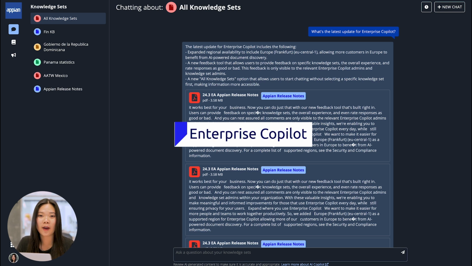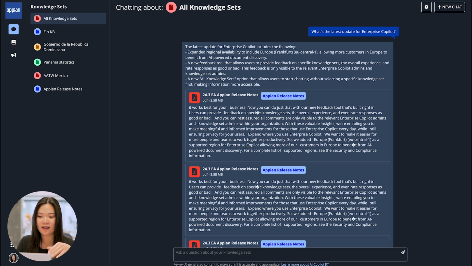This is a tool where end users can chat with their documents. We can upload all of the documents we want to ask questions about into the knowledge sets that you can see on the left-hand side. On the right-hand side, we have a chatbot experience where as end users, we can ask any questions about all of the documents we have uploaded.